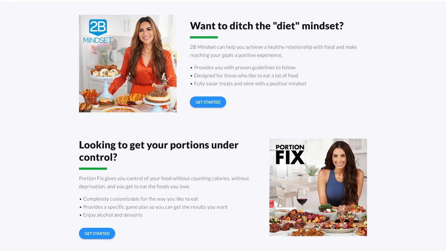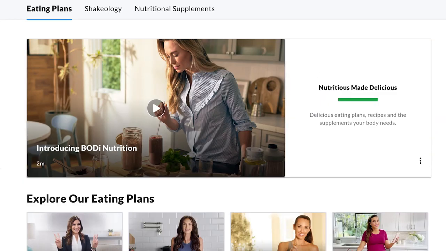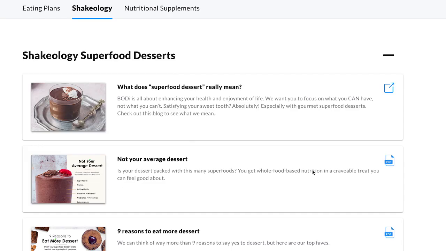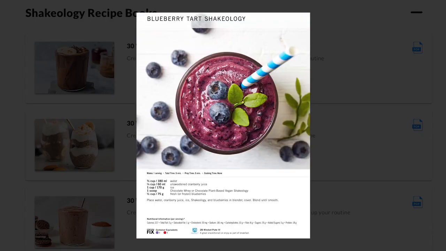There's 2 healthy eating plans included with your membership, 2B Mindset and Portion Fix, and learn about our other programs geared towards specific needs, like the 4-week gut protocol and 2B Pregnant. Click on the Shakeology tab to learn about our delicious superfood dessert, including key ingredients and benefits. You can also access over 200 shake and dessert recipes in our cookbooks.